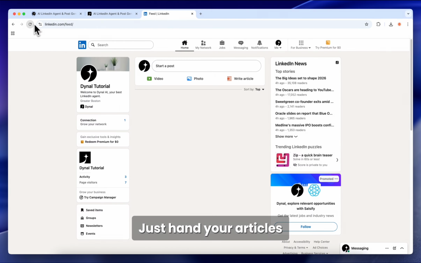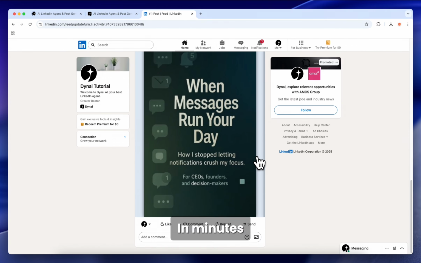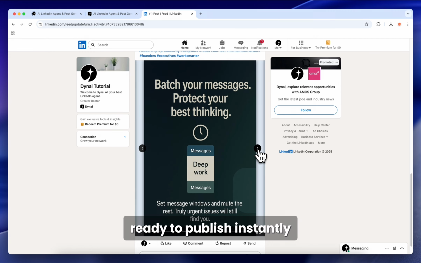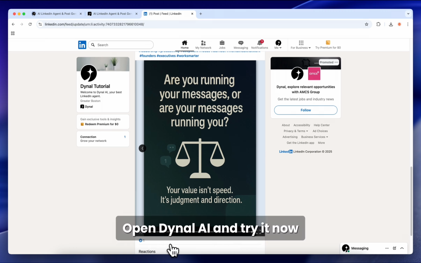Just hand your articles, blog posts, or outlines to Dynal.AI. In minutes, they will be transformed into clear LinkedIn carousel posts, ready to publish instantly. Open Dynal.AI and try it now.